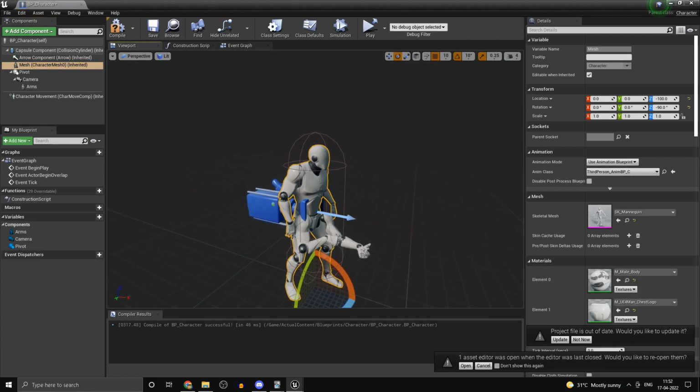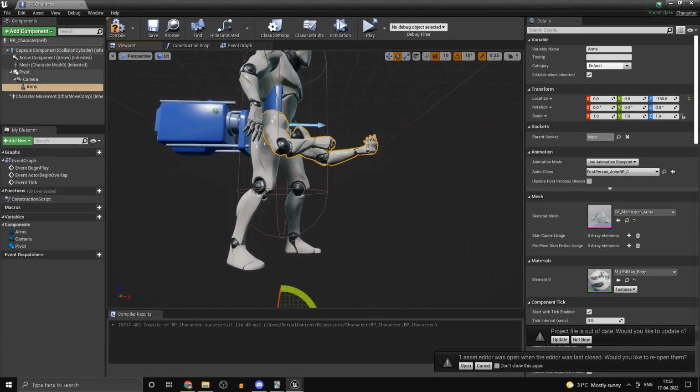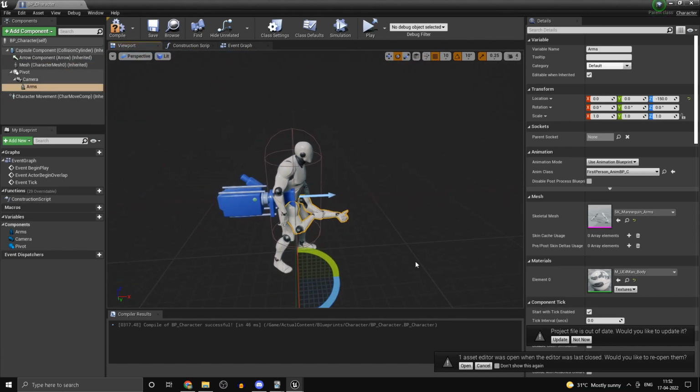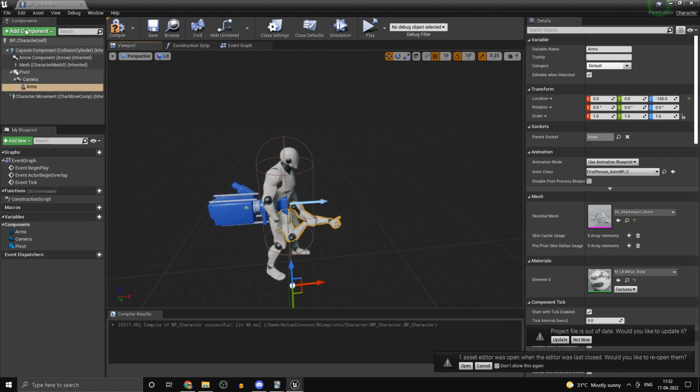Now we will try to use the FPS starter pack for the third person mesh, and for the first person arms we are going to be using the given animation blueprint itself. So that's pretty much it. That's it for this video, guys.